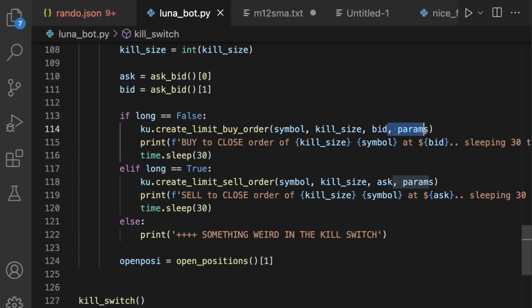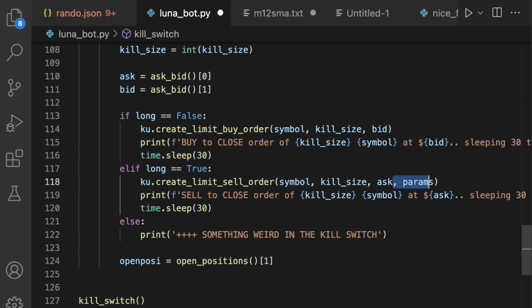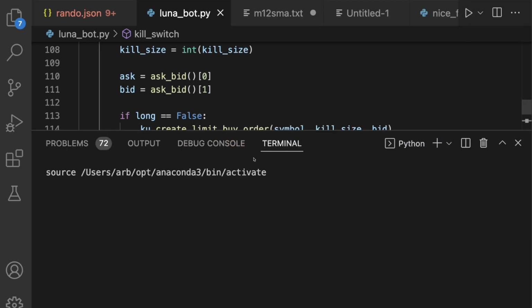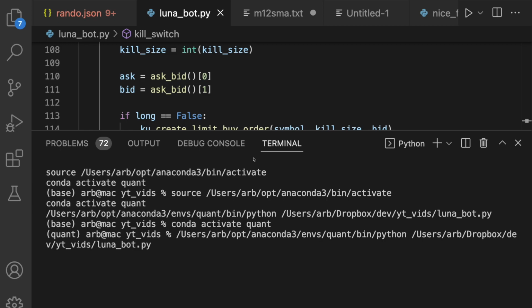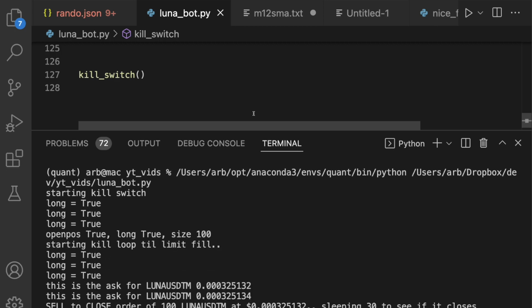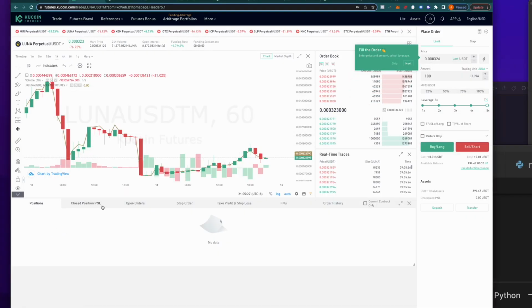Just gonna delete the params for now. See what happens there. So the params are, from my other bots, I use post-only orders. And post-only orders essentially make it so, hey, if this doesn't activate as a limit order, don't do it. Okay, so we did it. It works. It's gonna kill it. Oh, it already killed it.